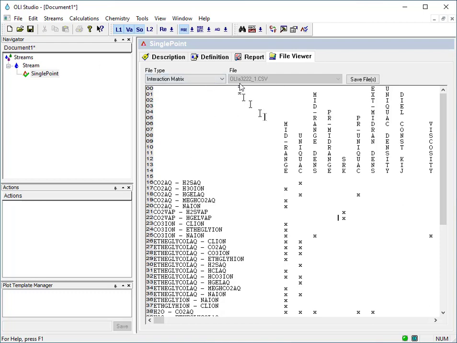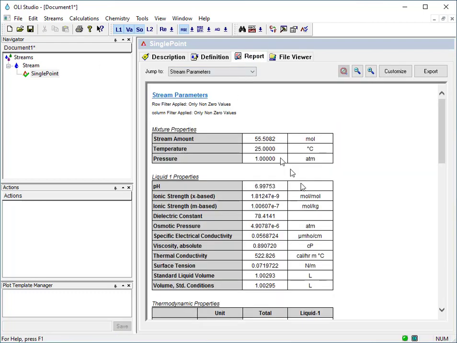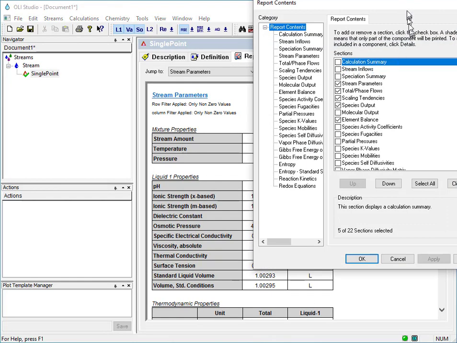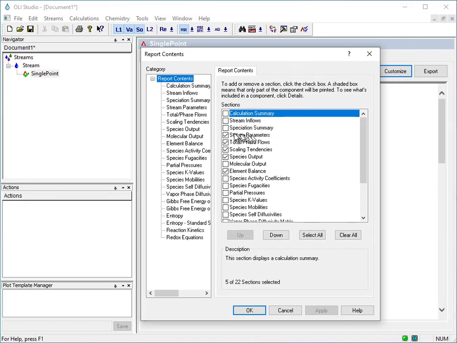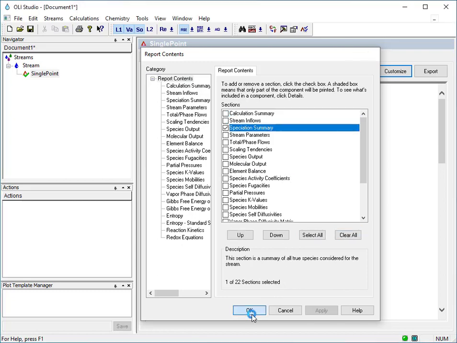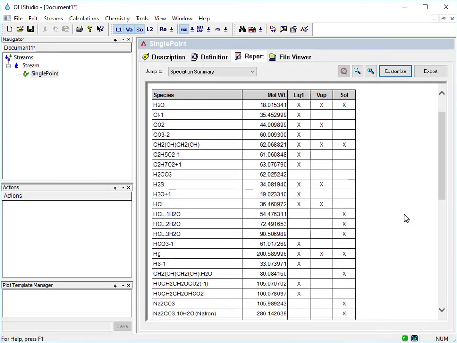One last thing to cover here is that we'll go back to the report, and we can customize the report here to looking at the species that we have here. I'm going to clear them all and just turn on speciation summary. Also, we give you a matrix. These are the species that are actually in the model.